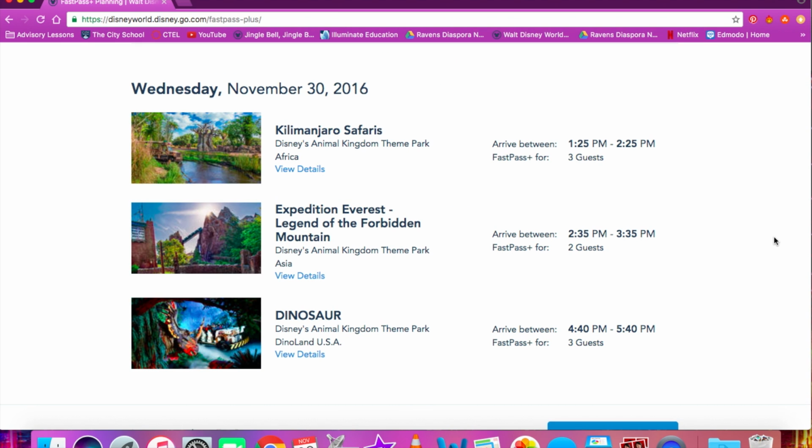So here are our FastPasses that we just booked. We have 3 guests for Kilimanjaro Safaris. Keith is a big old chicken, so he doesn't want to come with us on Expedition Everest. Just kidding. I just wanted to show you what it was like to switch up the party while you're doing this process. You're big and manly, and everyone knows that, Keith.